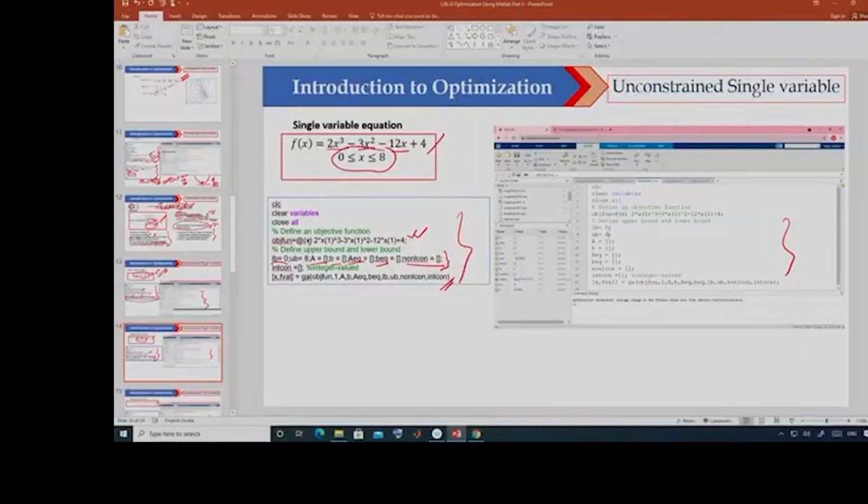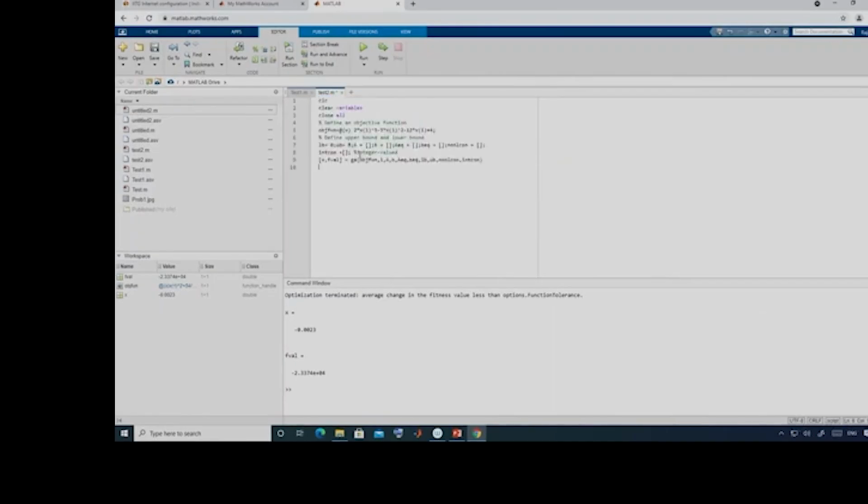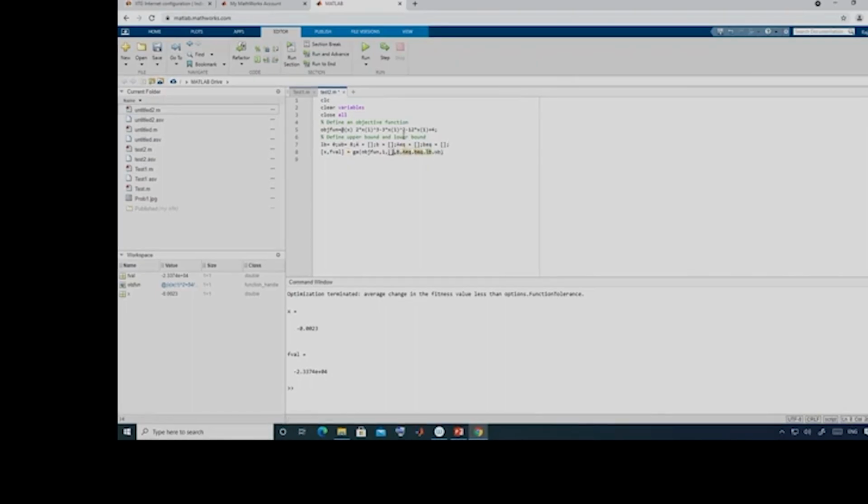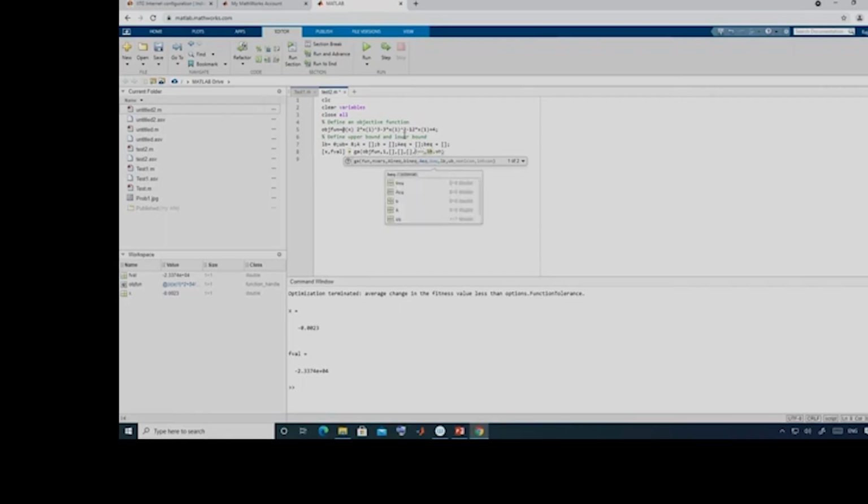So, let me try the second function. This function I have defined here. Let me copy, and yeah. Here I do not have any constraint, so let me delete this part. Okay. I do not have this one, so I am just deleting this part and I am defining A equality, B equality and lower bound and upper bound I have defined. Okay. So, this is not required.